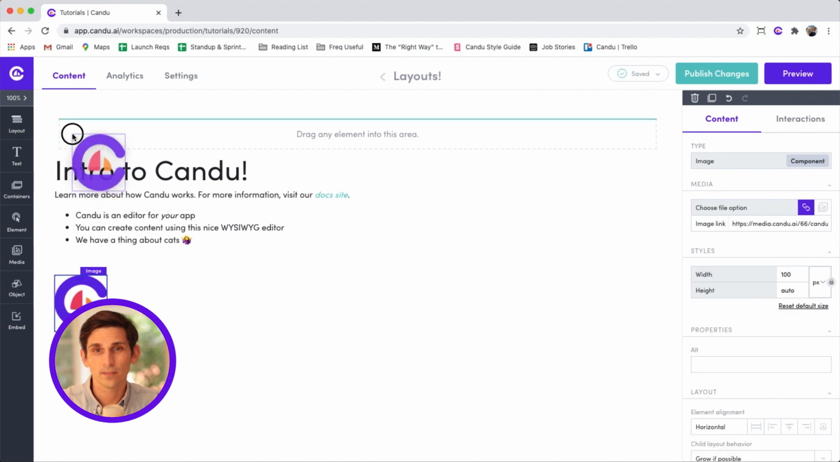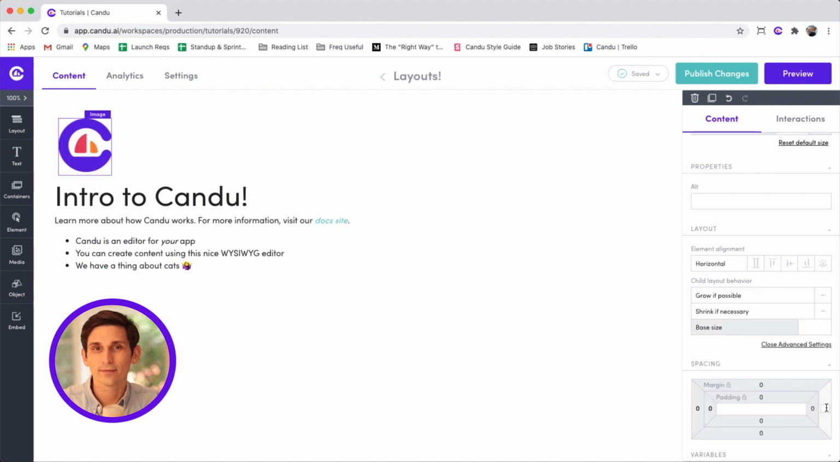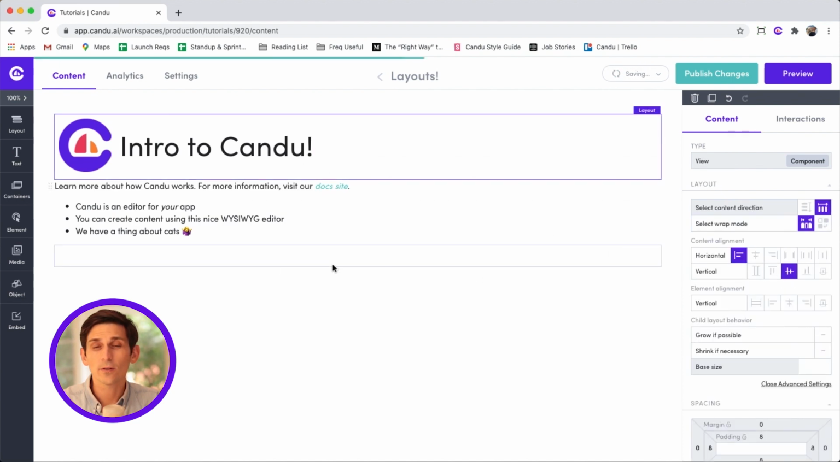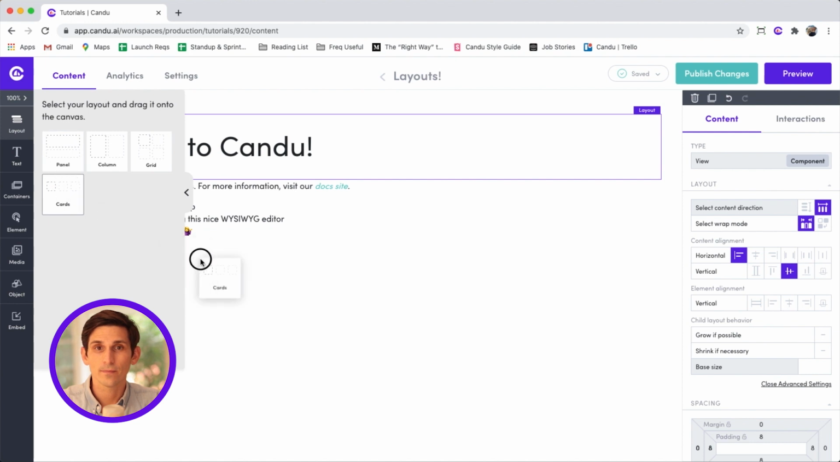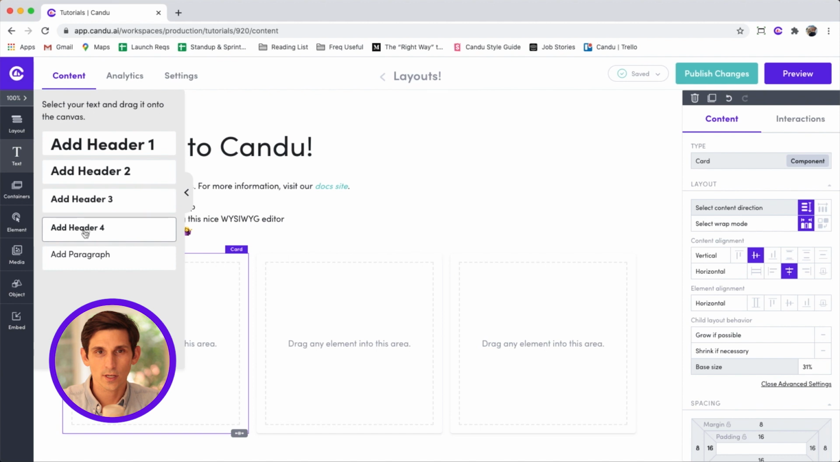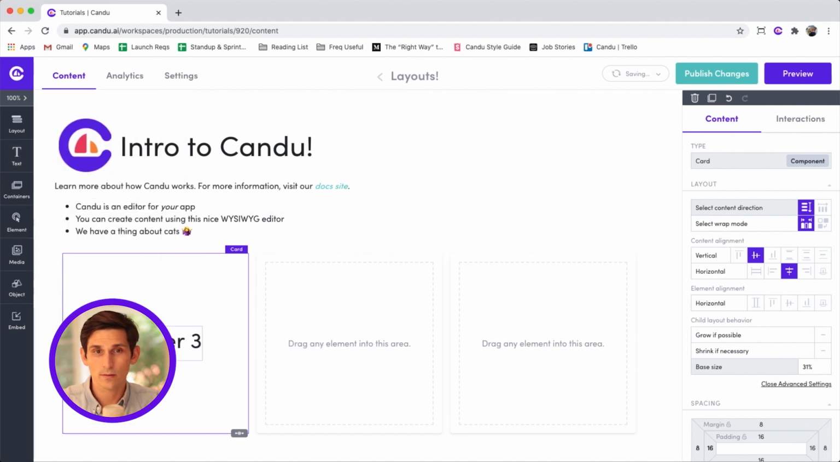In the next step, I'm going to use buttons and cards to make my content more interactive. First, let's clean up what we've got. Now, let's add some cards. You can find these under Layout in your palette. I'll add my text to each. Start with maybe header 3. There we go.